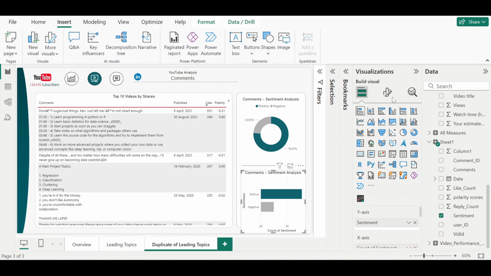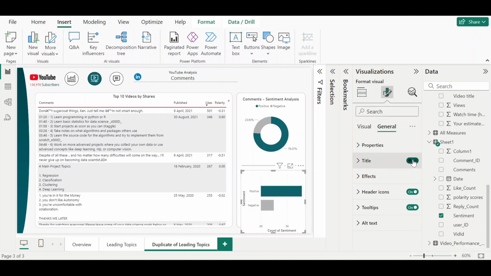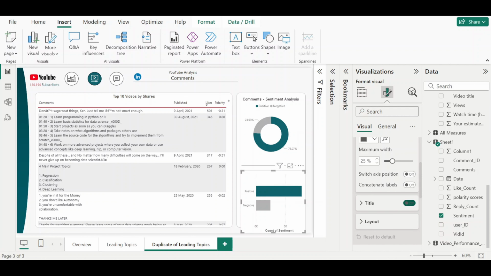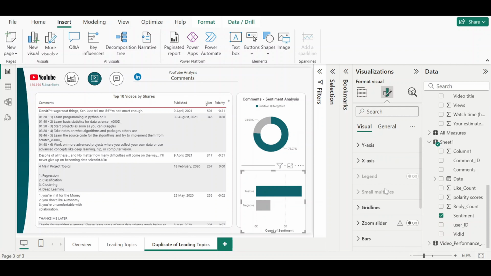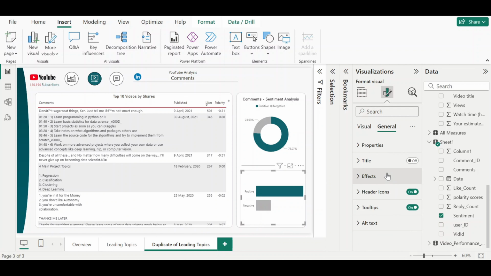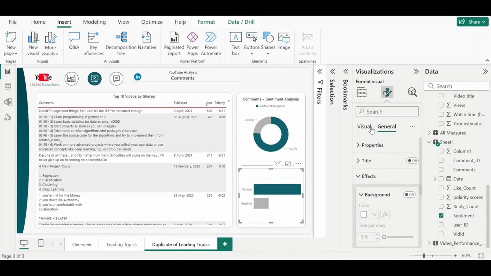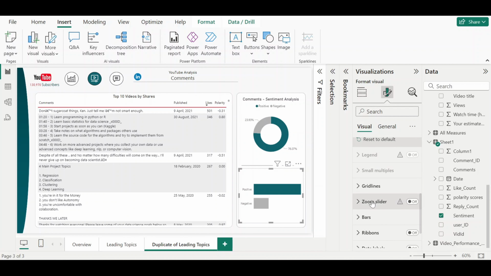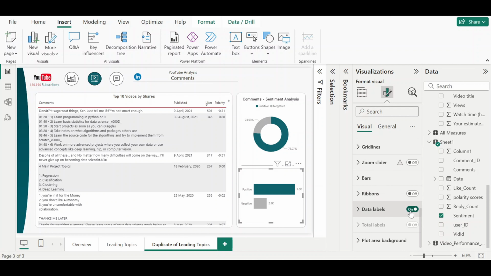Okay. So now we will format our chart. I'll remove the title. I will remove the axis titles as well. Like this. And we also don't need the background, so I will turn it off. So turn off the detail labels like this. So here we can see that 7.8k are positive comments and 2.5k are negative comments.